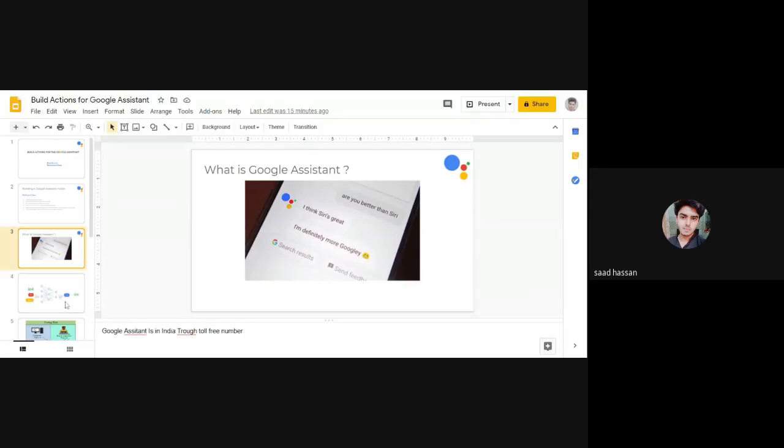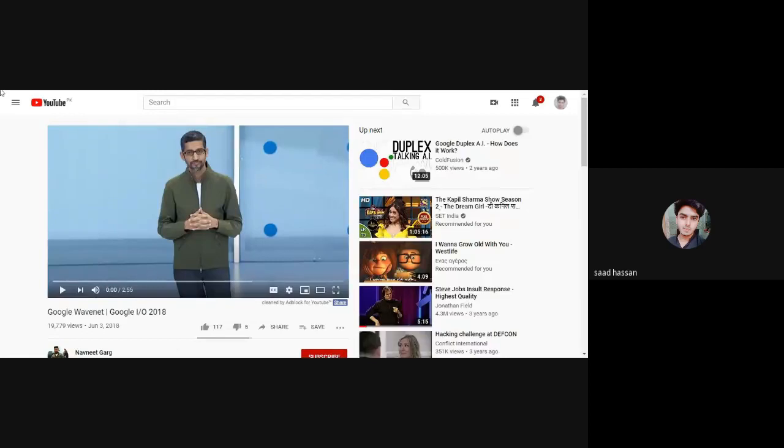Okay, so first we'll talk about how it works. So let's just see what Sundar Pichai has to say about the Google Assistant when he launched it. So just listen to that, and then we'll continue.